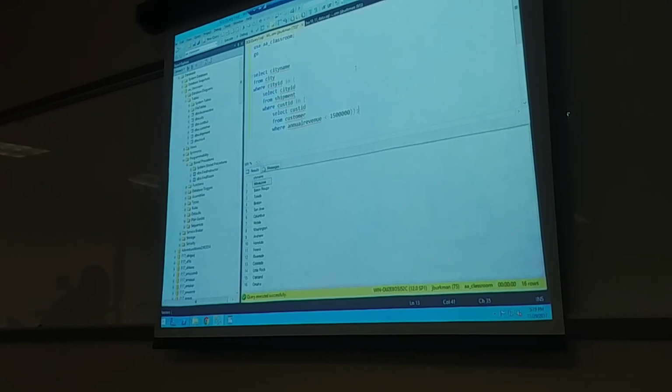Now, I want the city names. So, first off, from city, where city ID is in, bracket, bracket, the output from those things, and what do I want to see? Select city name, city ID, where city ID is in this, where that's in that. And that's what I get.